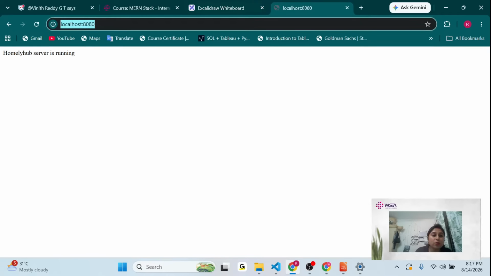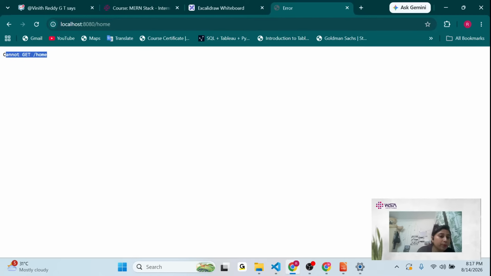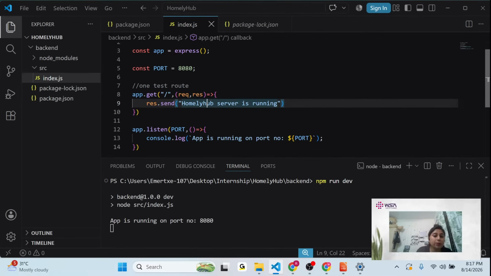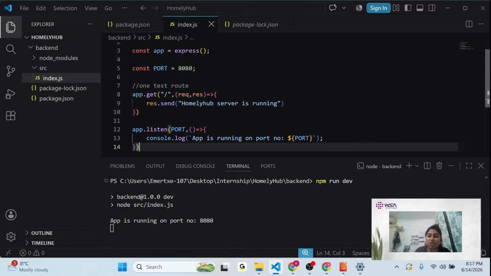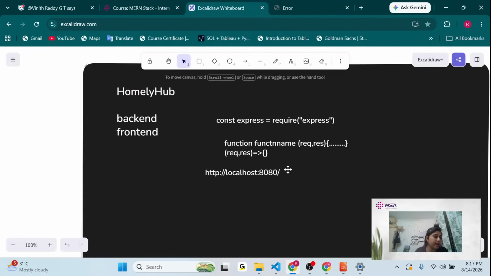Now as soon as you type slash home, some other URL I have given, and click enter, what is happening? See, cannot GET slash home. Why is this message coming? Because in your project you haven't yet written any such URL, based on which you would get the output. But here just slash means just your home URL. See, just slash is there. Everyone can see this.